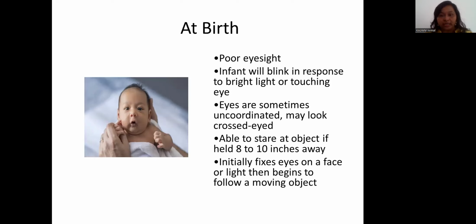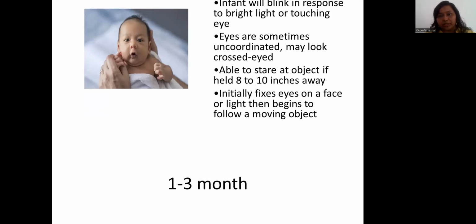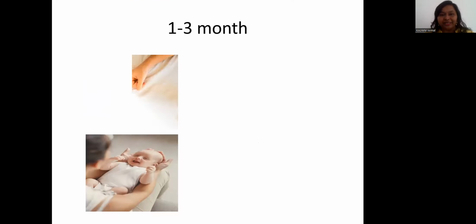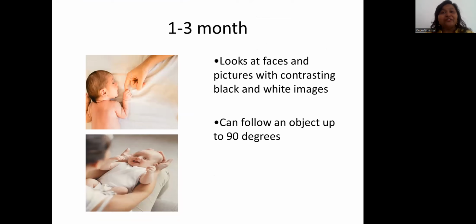The child is able to stare at an object that is held 8 to 10 inches away. That is small scale, okay? Initially the child fixes eyes on a face or light and begins to follow a moving object. At 1 to 3 months, the child looks at faces and pictures with contrasting black and white images. So shadow will come, shadow will go, they understand it.